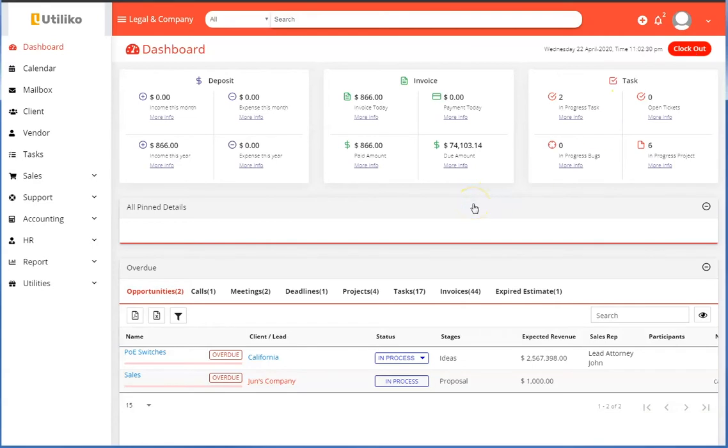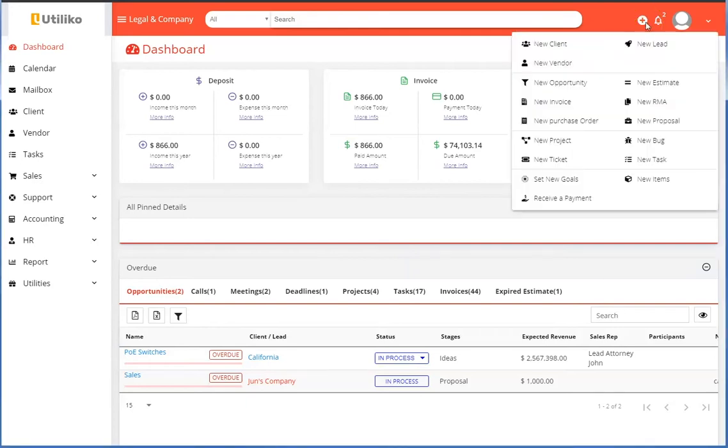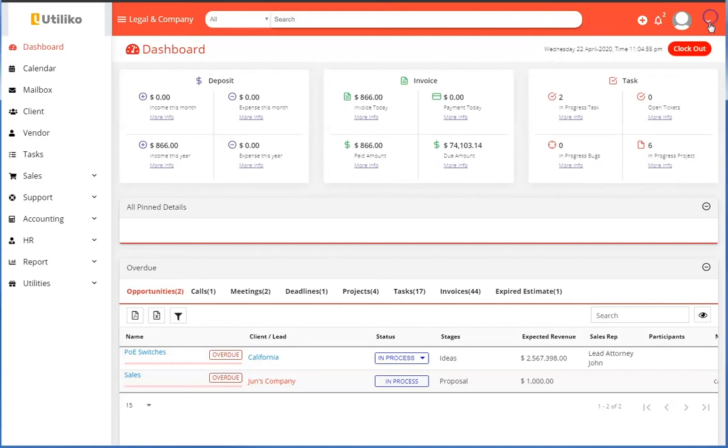We also have other timers within the platform, more specifically in projects, tasks, and tickets, to keep track of your time spent on those specific items for billing purposes. Here on the top right, you have a quick button where you are able to create new clients, invoices, tickets, projects, etc. You also have your profile where you can change your password and update your account information. On the left side, you have all of your navigation tabs.